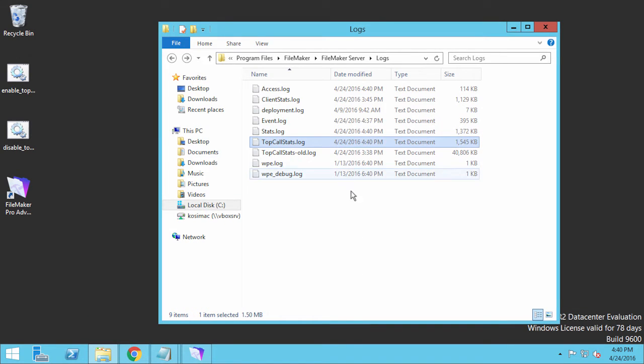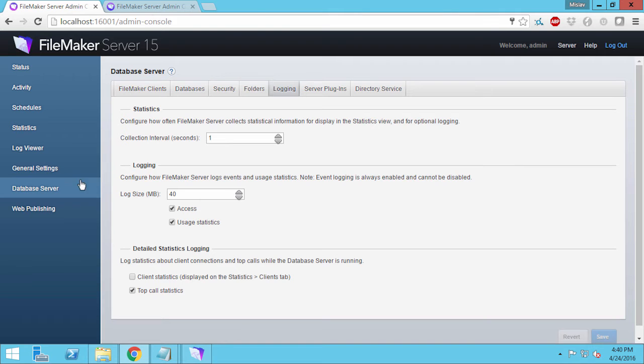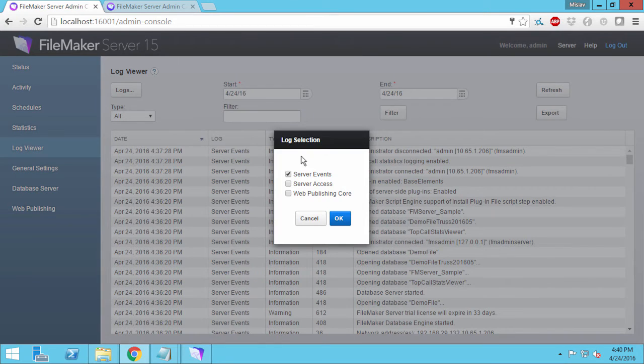If we look at the log file directory, we can see the other log files which are being kept by FileMaker Server. For some of these, there is a viewer that is built into the admin console. For server events, server access, and web publishing core, we can see these log files here: access, event, and WPE. You can view these log files in the admin console.